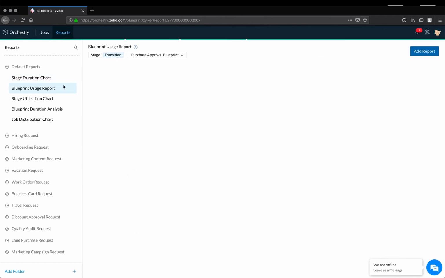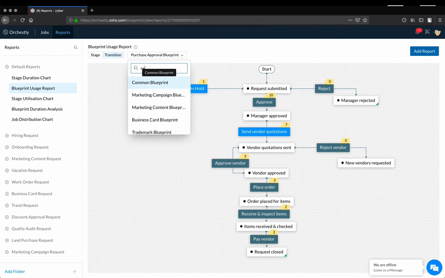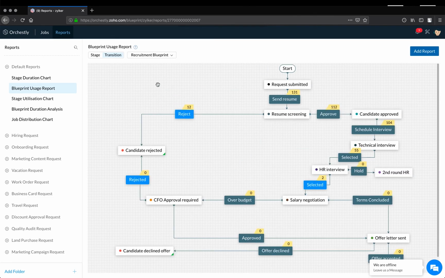So apart from this, we have a very unique report, the blueprint usage report. Here we have a stage-wise usage report wherein you will see the number of jobs that are currently in each stage. And this is the transition-wise usage report where you'll see how many times a particular transition has been used.